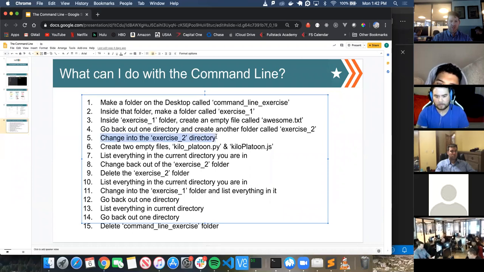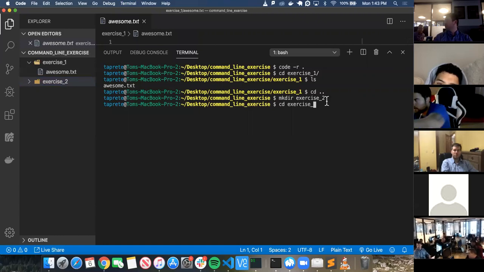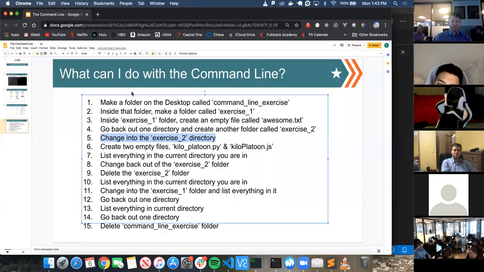I can change into the exercise 2 directory. How do I do that? cd exercise. So I want to autofill this. So I'm going to click tab. You see how it only autofills up to that point because there's exercise 1, exercise 2. There we go. I'm in exercise 2.